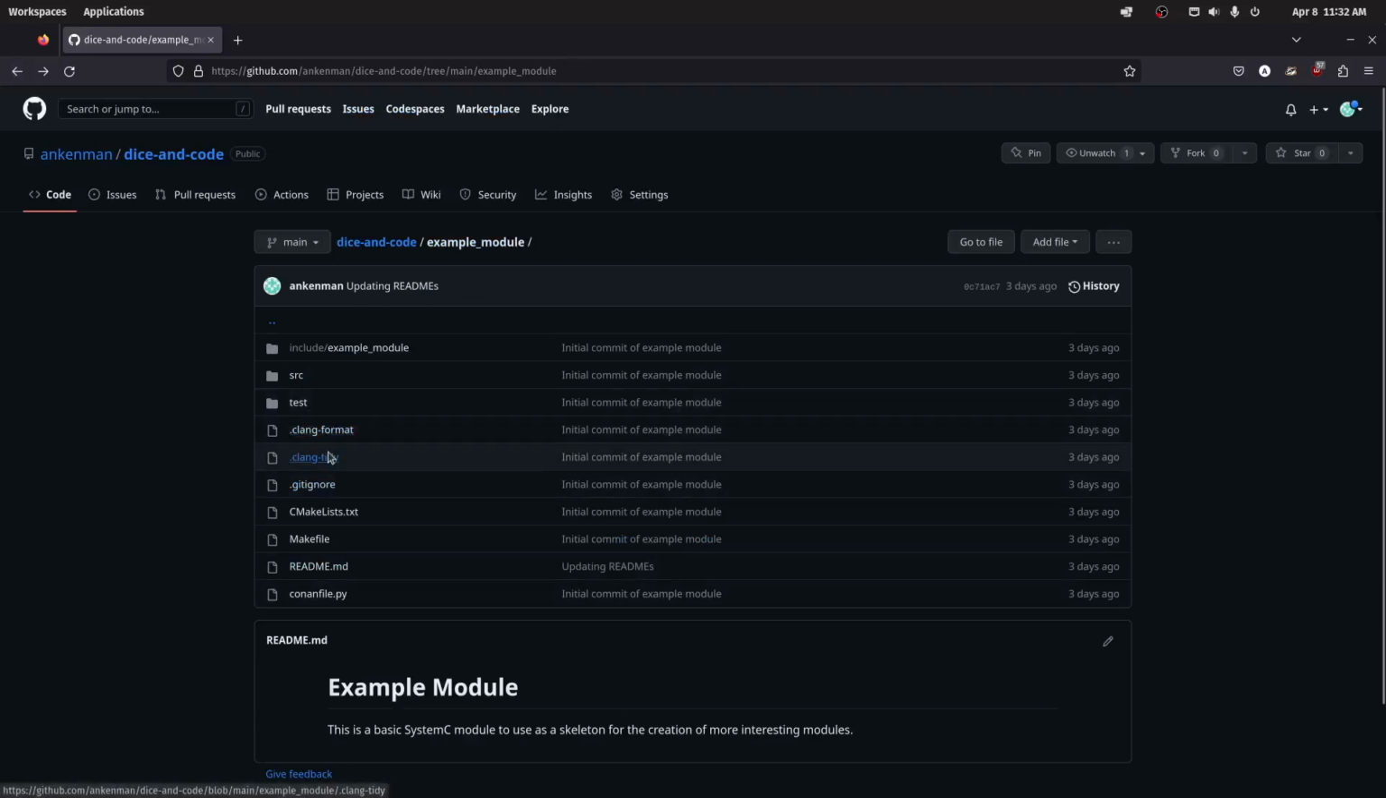And I have clang format and clang tidy just to keep the code consistent. I could probably get rid of this git ignore. I had initially made this its own GitHub repo, so I'm going to leave it for now. I don't know if it actually gets consumed by Git when I'm running.